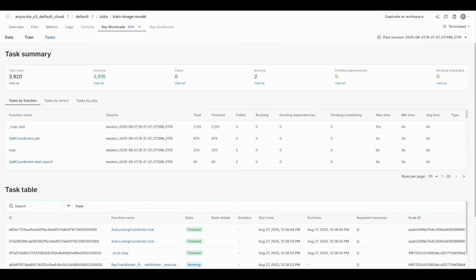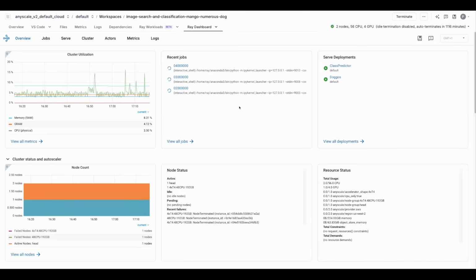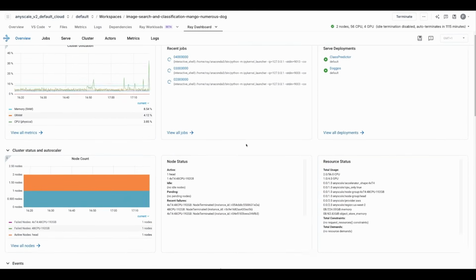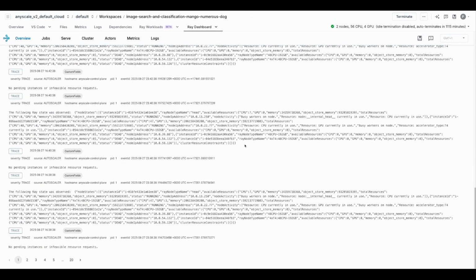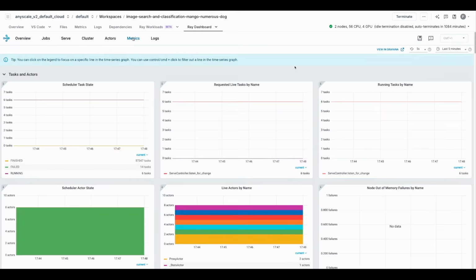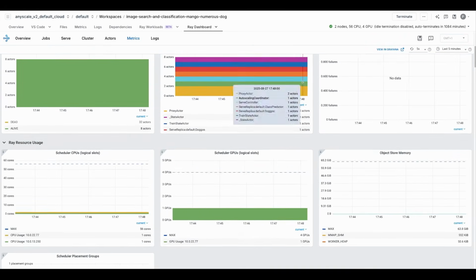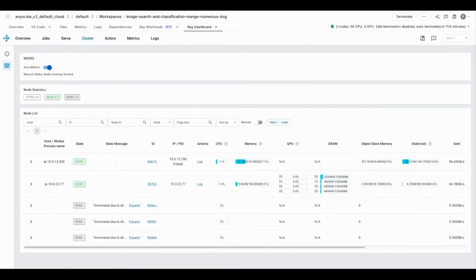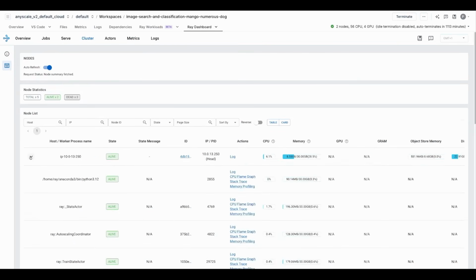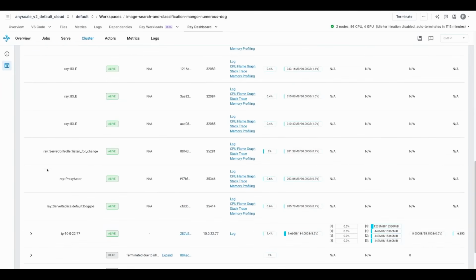Next, let's look into Ray dashboard to see all things Ray. In the overview, you can monitor cluster utilization, auto-scaling activities, and jobs and serve deployments. You can scroll down to trace events to identify potential bottlenecks on both CPU and GPU. Let's go to metrics. Here, we can monitor the tasks and actors like schedulers and memory, hardware utilization like node count, memory, and disk. Next, let's go to cluster and see all the nodes and their hardware utilization in CPU and GPU, memory, and object storage memory. You can see which nodes are live or terminated.